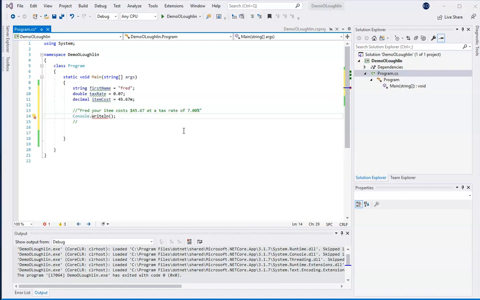Okay, I just set up a small example and we're going to finish it out. The goal that I want is to have my output say something like, Fred, your item costs $45.67 at a tax rate of 7%, and I want to include that special formatting. So I actually have 3 arguments that I'm going to use. Everything goes inside curly braces, inside quotation marks, and then for my formatting, for the first argument, which will be the first name, I'm just going to use the standard output. There isn't anything special, so I'm just going to put 0 there.